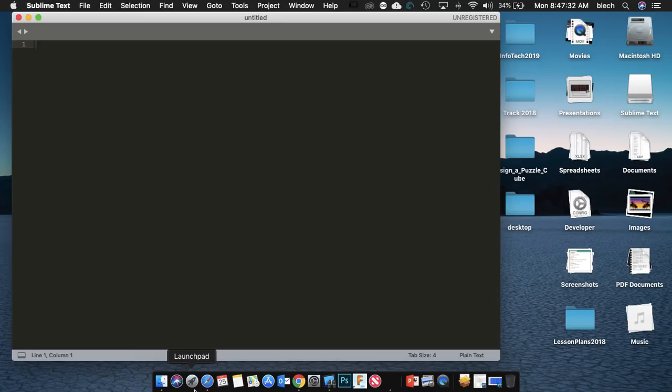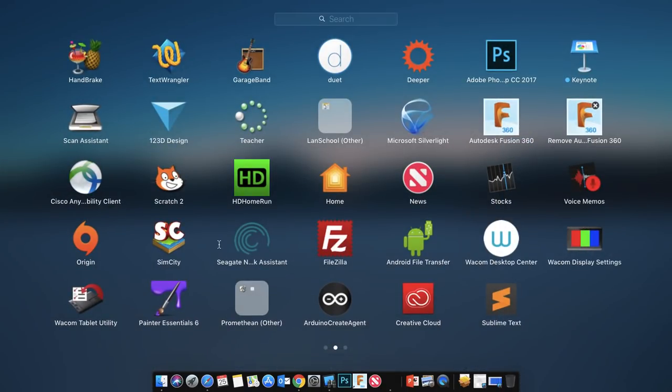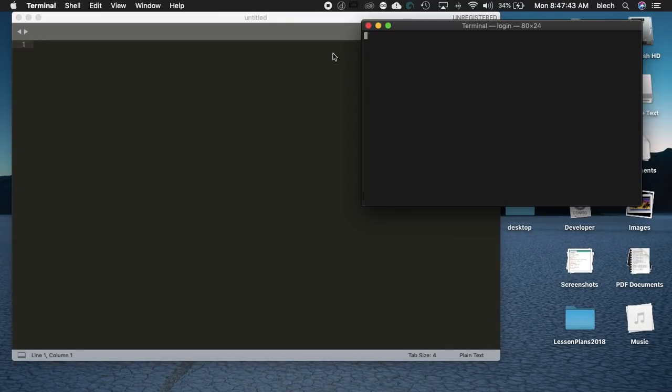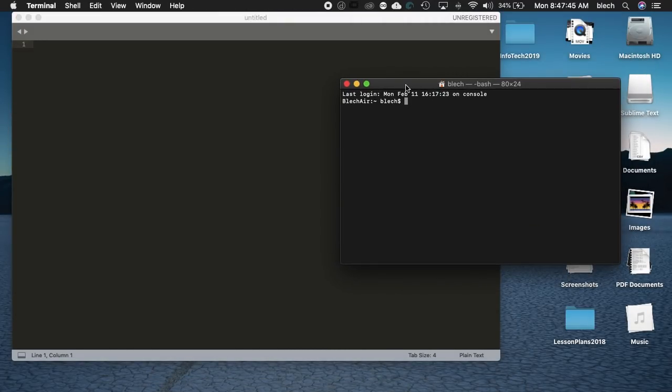Where we run the code is called terminal. So on a Mac, if you just click the Launchpad and type in terminal. On a PC, it might be like the command CMD. So this is what terminal looks like.